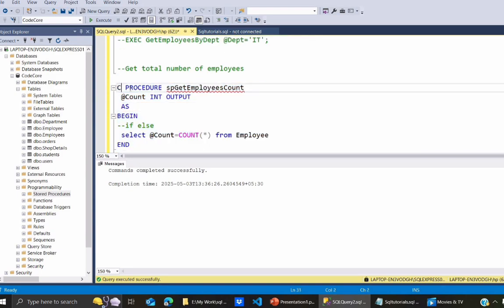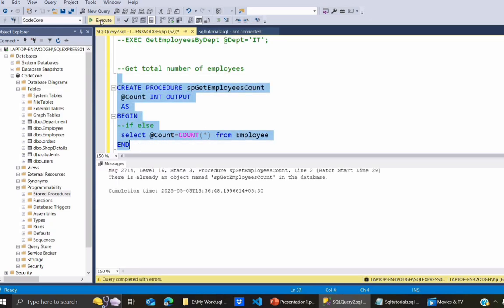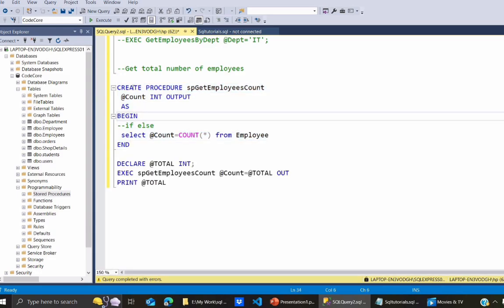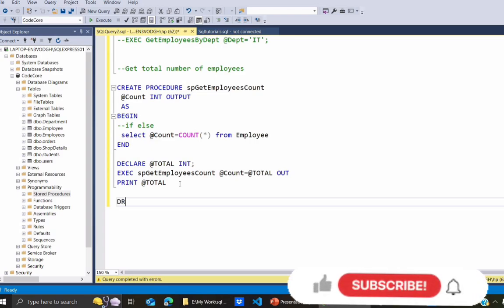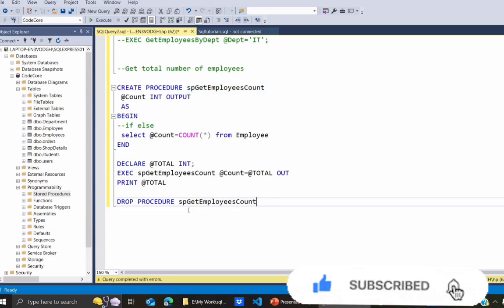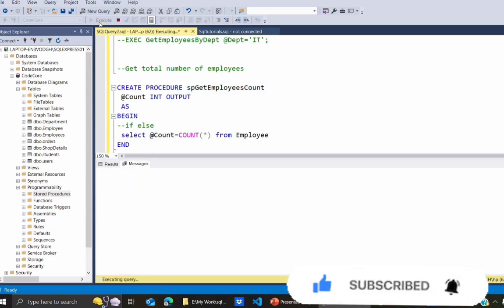If you try to create an existing stored procedure, it will give you an error that the object name is already in the database, because the stored procedure is already created. So that's why if you want to change anything in your existing stored procedure, you can write the alter command. And to drop an existing stored procedure, you can write drop procedure and give the procedure name, and you can execute this to drop your stored procedure.